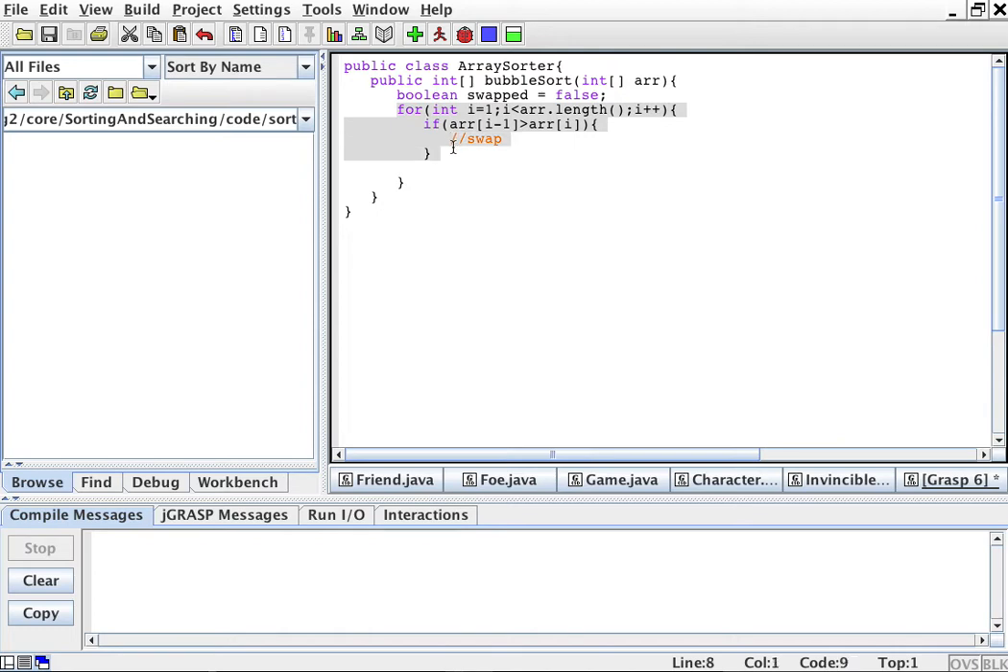Let's look at this code for a second. I'm going to go through each element of the array comparing. Say i is 1. I'm going to compare element 1 minus 1, which is 0. I'm going to compare element 0 with element 1. And if element 0 is greater than element 1, then I'll swap them. And so on and so forth.